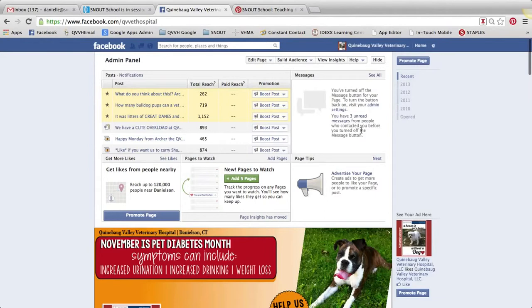So the other thing on this main screen is build audience. That is where you can invite email contacts, or of course Facebook wants you to promote your page, because that's where you're going to pay them for advertisements.